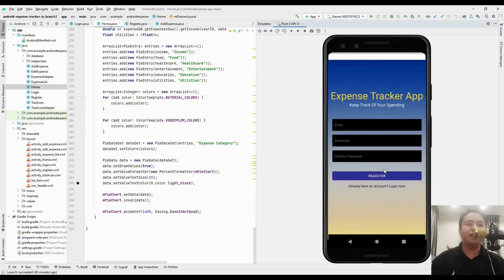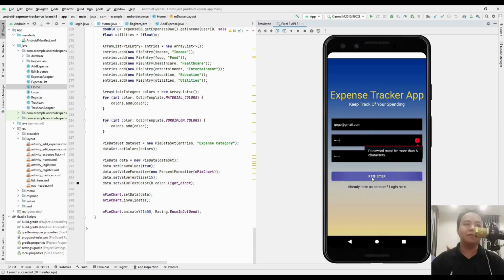And also for the registration, the password has to be 6 characters and above, or it will warn them saying that the password must be more than 6 characters. For example, see, it says password must be more than 6 characters.